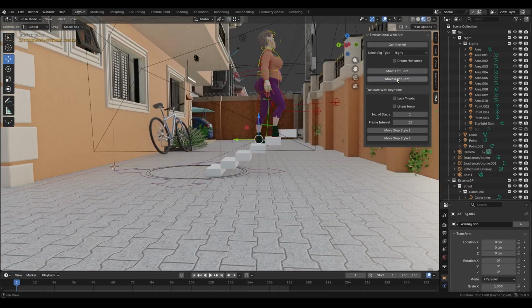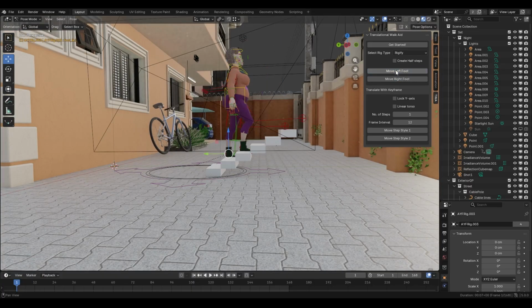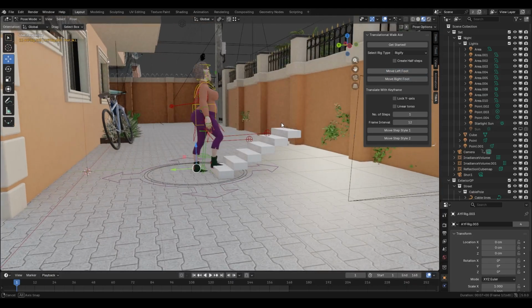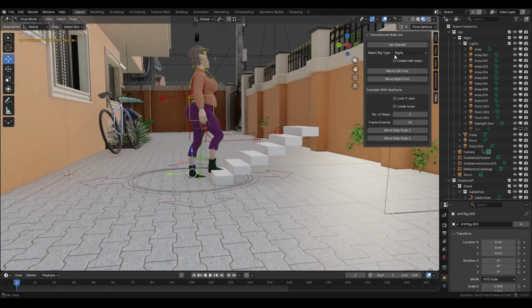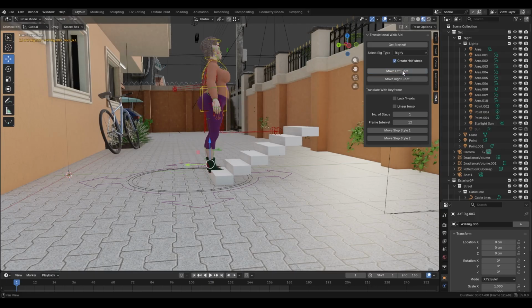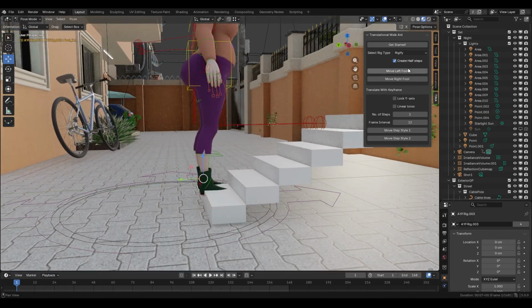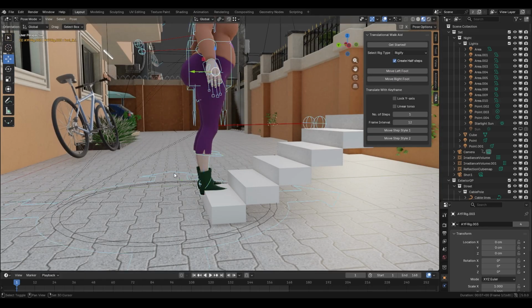Okay, so let's go back, back, back. All right. Now, when you create half step, it just goes boom. That's the essence of this half step. Now, this is also a new feature. So let's move on to the next thing.